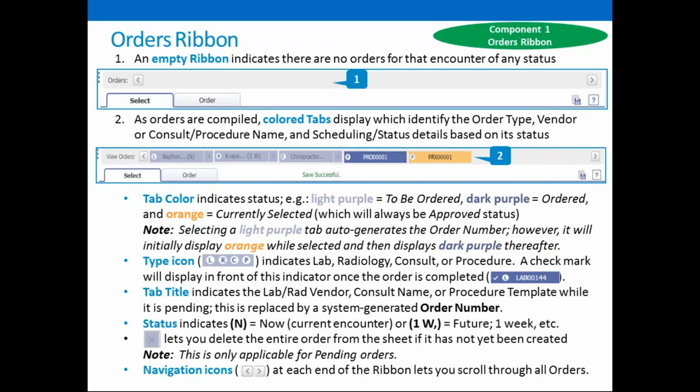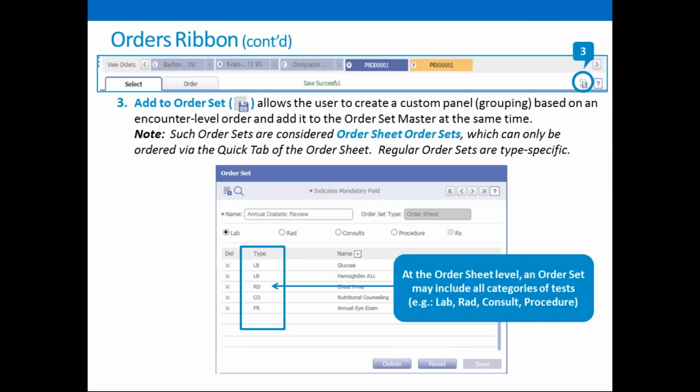If it's empty, there's no orders yet. As you start adding orders, the tabs will appear, and then based on the color and the status, you'll be able to navigate accordingly. The final thing there on the orders ribbon would be order sheet, order set.